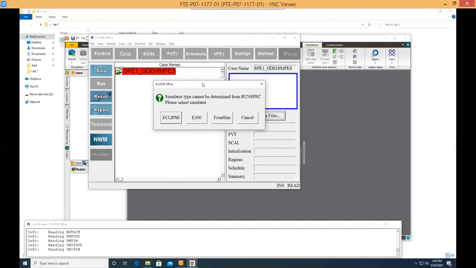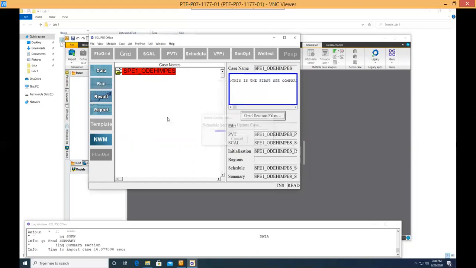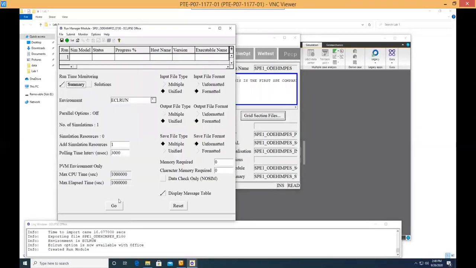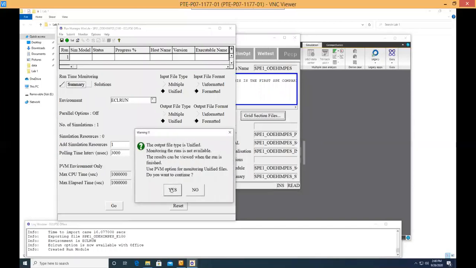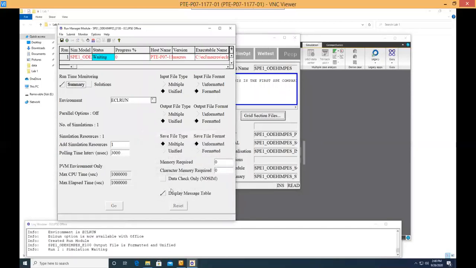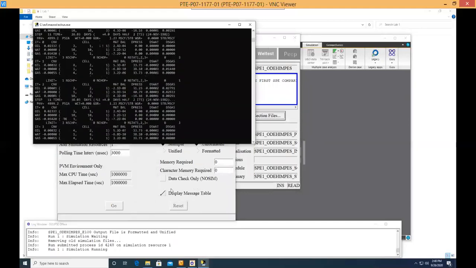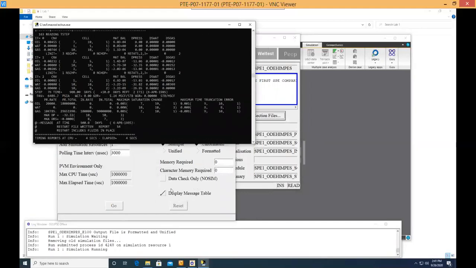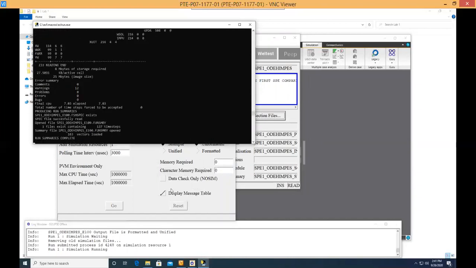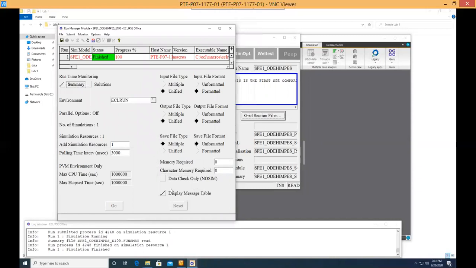I'll get this window asking me which type of simulation I want to run, and for our undergraduate purposes, and 90% of the work you will do in engineering, you will just need Eclipse, which is the black oil simulation. So you see that we can click on Run, Go, and just click Yes on this, and we should get the black window that tells me what's going on with the simulation. So the simulation is currently running. And at the end, it should tell me the number of errors or problems.